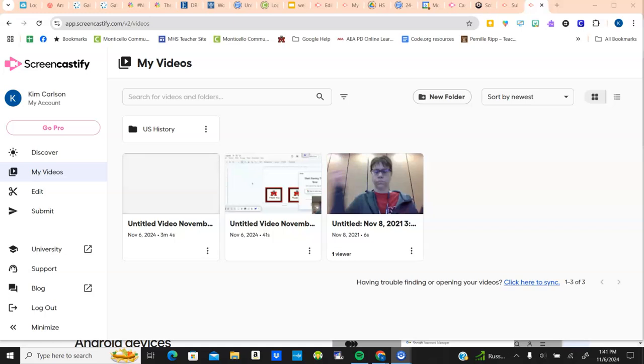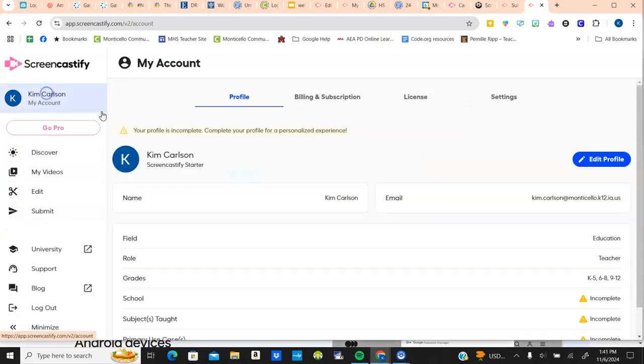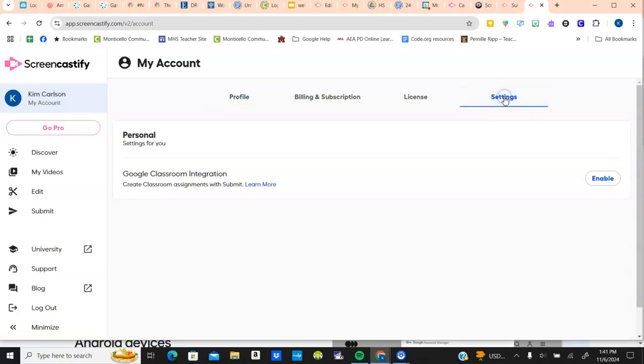This is how to use Screencastify in place of Flipgrid. So basically what you want to do is, once you're in your Screencastify account, and this is what mine comes up to begin with, if I go to my account and I go to settings, I can actually use this with Google Classroom. But I need to make sure that I have this enabled.